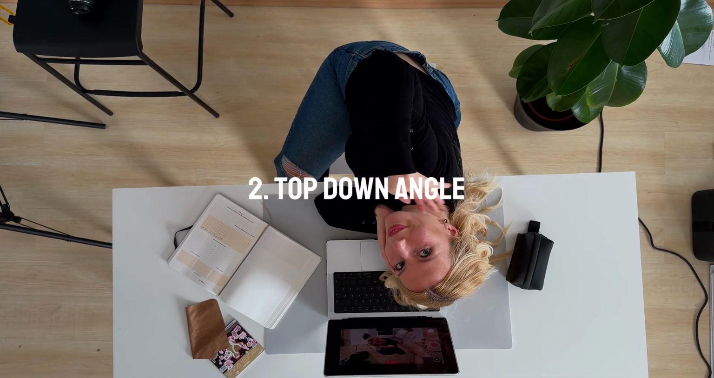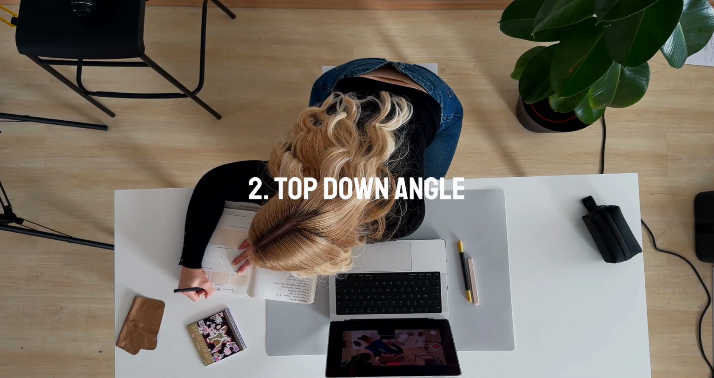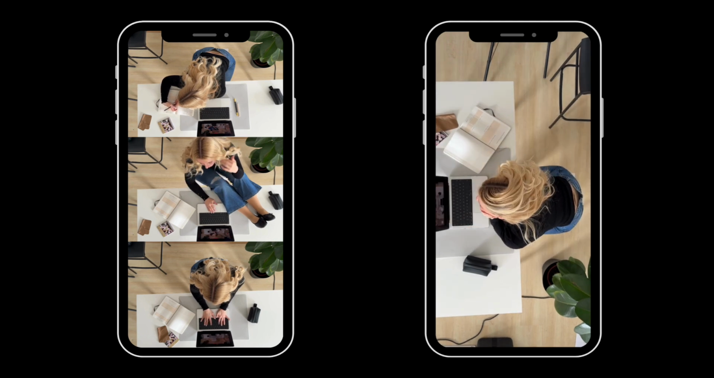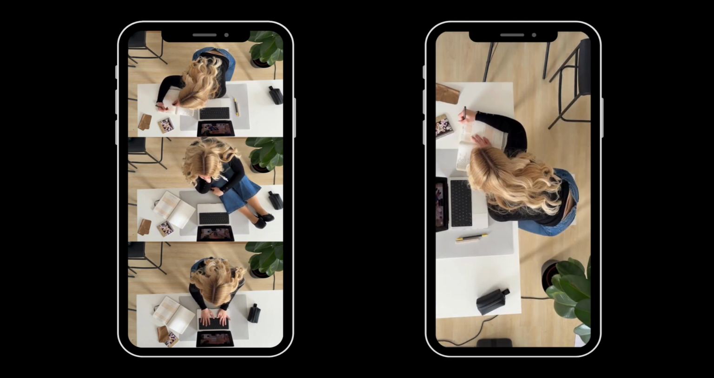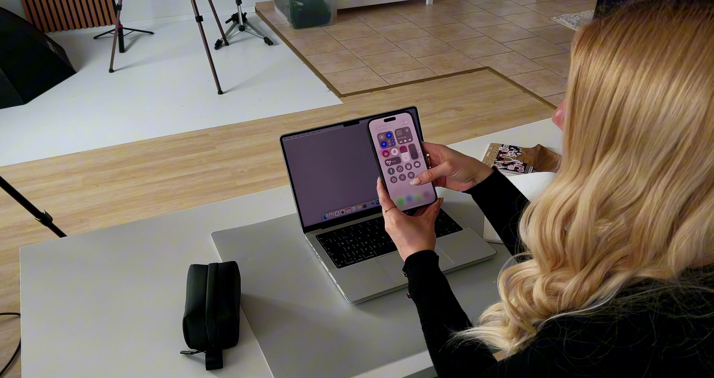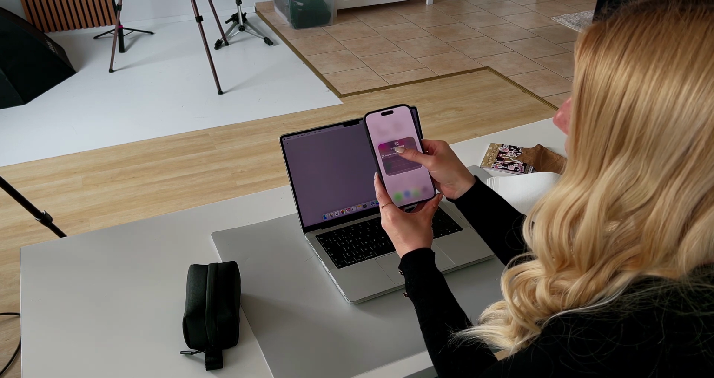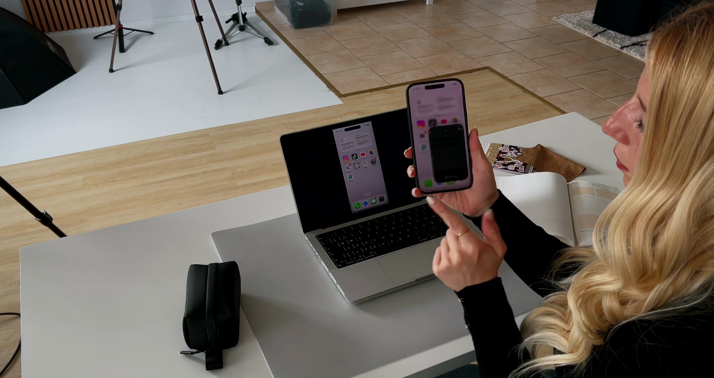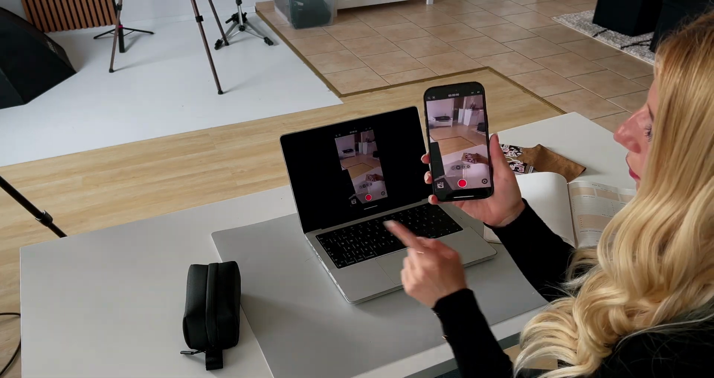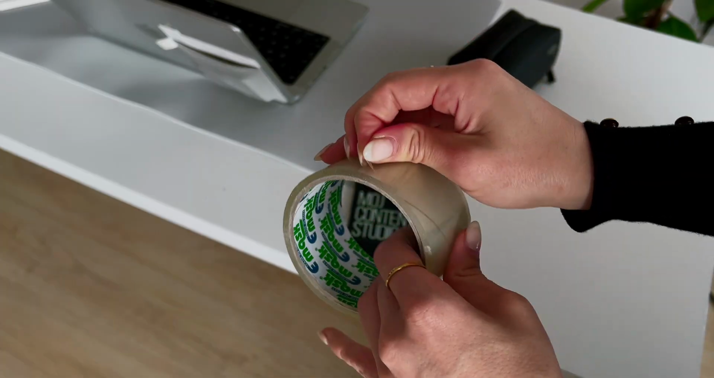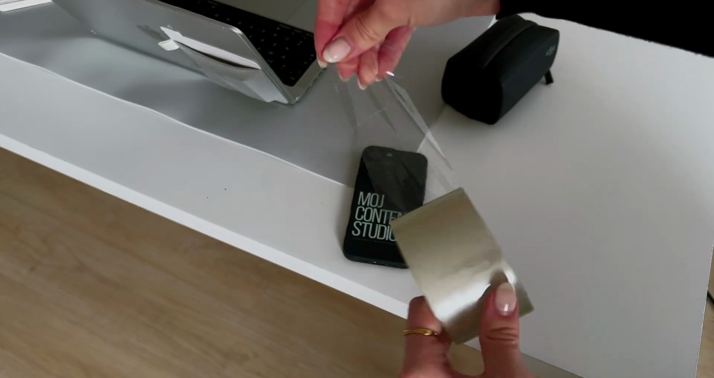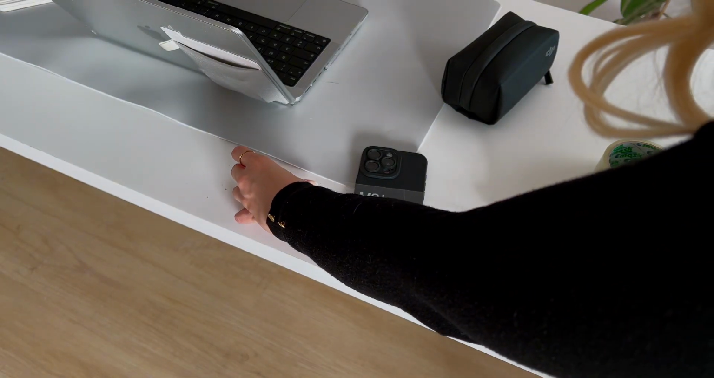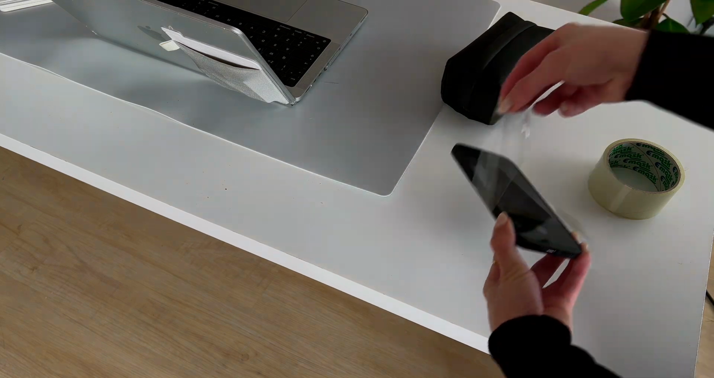A top-down shot just makes every video look so much cooler, and it can be used in many ways in long and short form videos. The first thing I do is to mirror my phone camera to my computer so that I'm able to see exactly what my camera is filming when I put it on the ceiling. You can get this effect by using a special tripod, but I don't have any fancy gear, so let me show you how I DIY this shot using just my phone and some strong tape.